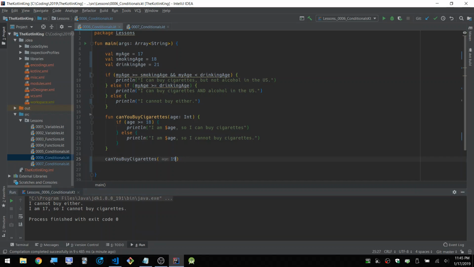If we put 19, it should return this line. I am 19, so I can buy cigarettes. I think these examples were provided to provide simple intuition. But I think, as mentioned yesterday, what this whole structure is looking for, this whole concept of control flow, is basically giving the function enough info so it knows what decision to make.